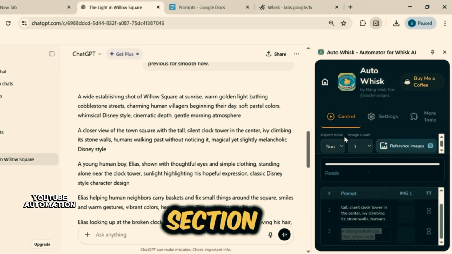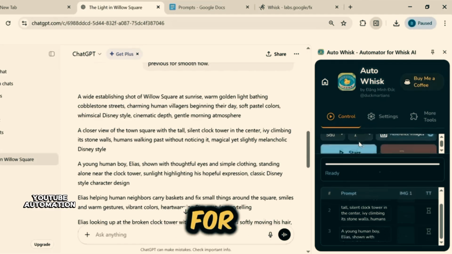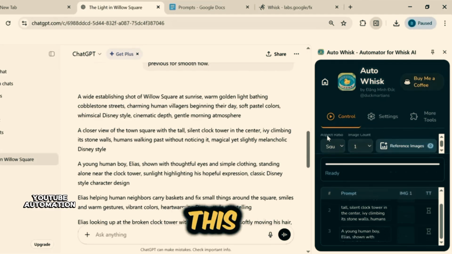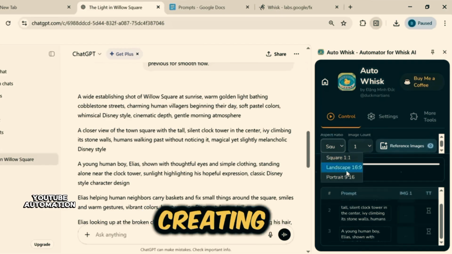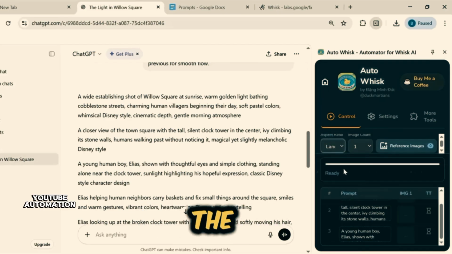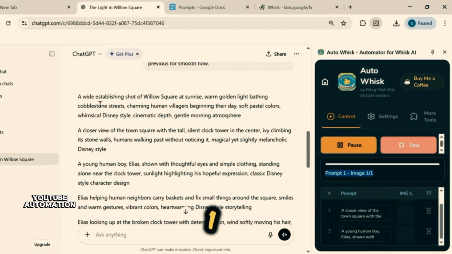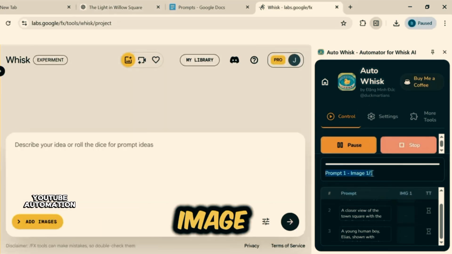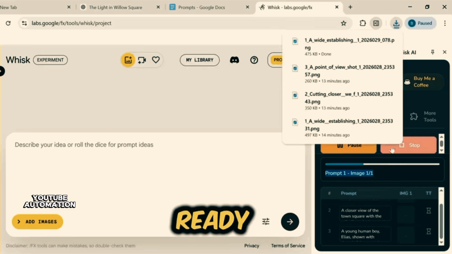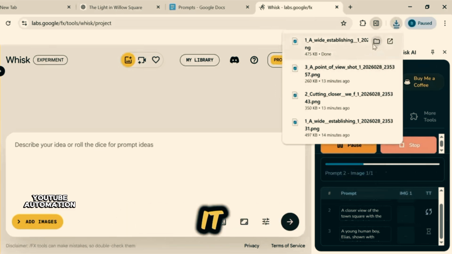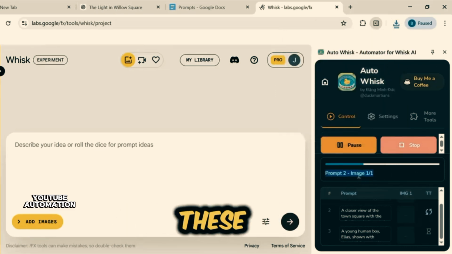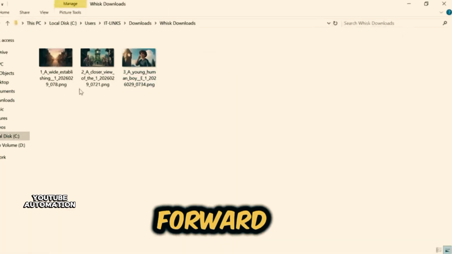Scroll down to the settings section. You will see an option for aspect ratio. You can select this based on your preference. Since I am creating a landscape video, I will select the 16:9 ratio. For the output, I will set the image count to 1. Now, simply click the Start button. You will see the status change to Prompt 1, Image 1 of 1. It has begun generating the first image. Notice that as soon as the image is ready, the tool automatically downloads it and creates a dedicated folder for these downloads. Let me fast forward a bit.